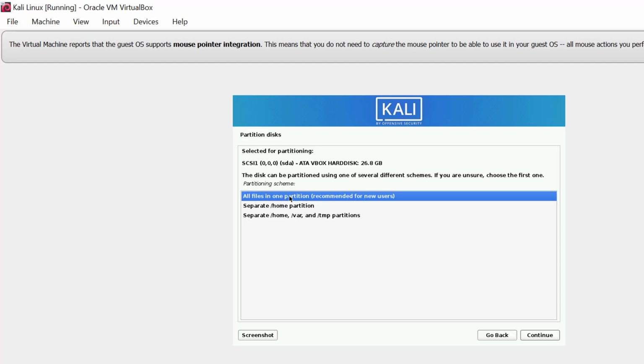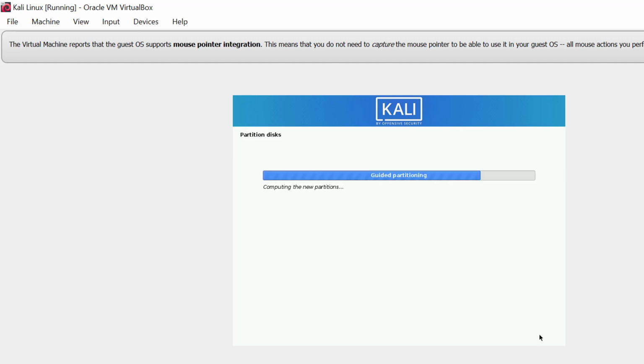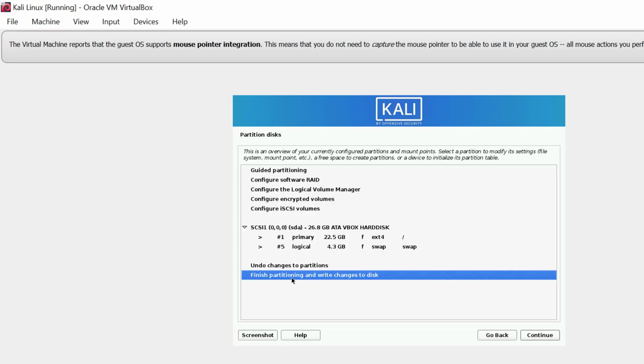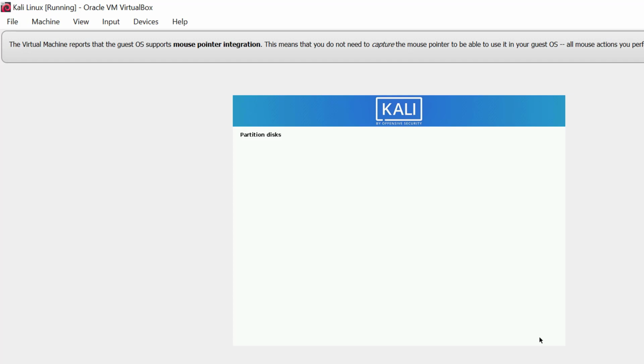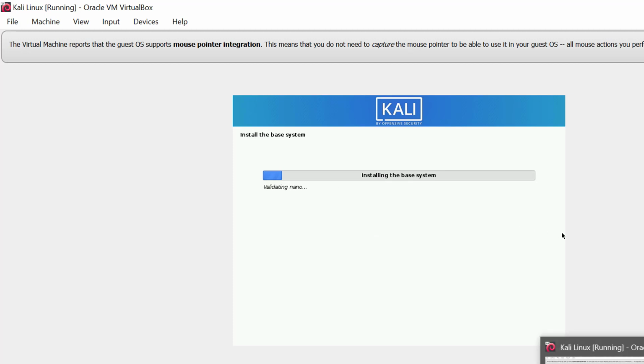All files in one partition, recommended for new users. I select all files in one partition, click on it, and this is the default, finish the partition, write changes to disk, click on continue, and write the changes to disk, I click on yes and click on continue. Okay, now installing the base system. Basically it takes some time.